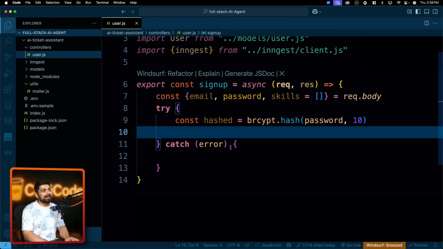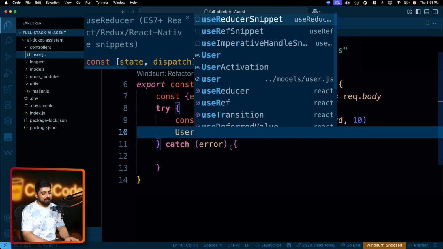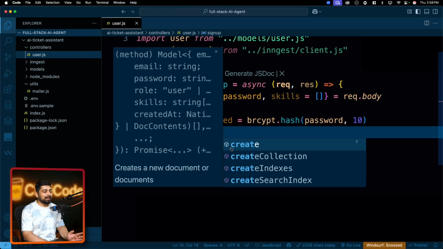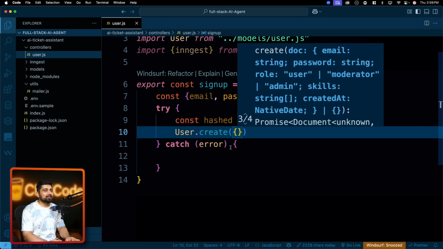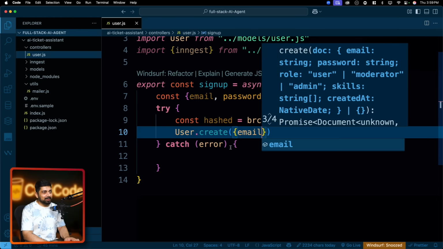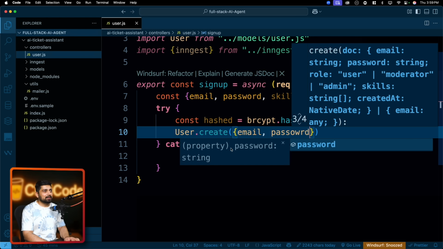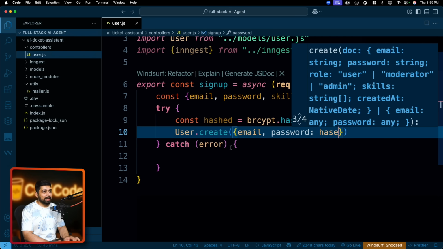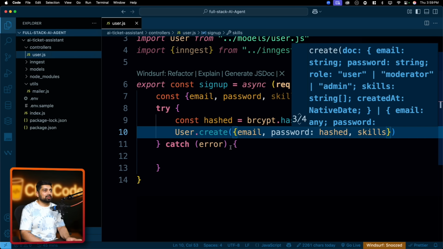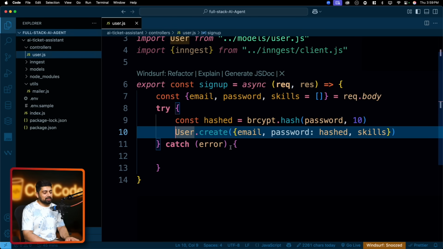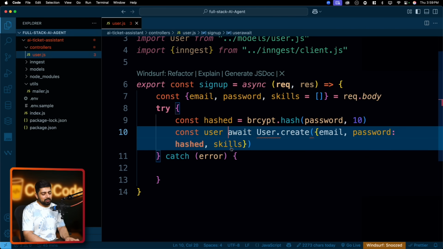Next up is we want to create a user. So let's bring the model and then simply use a create method on top of it. It requires the properties that you want to add. So email, and password is going to be hashed. I can write that. And we need skills as well. So all of this is being passed on, and just go ahead and await this because this is a database operation, and call this a user, call it a day.